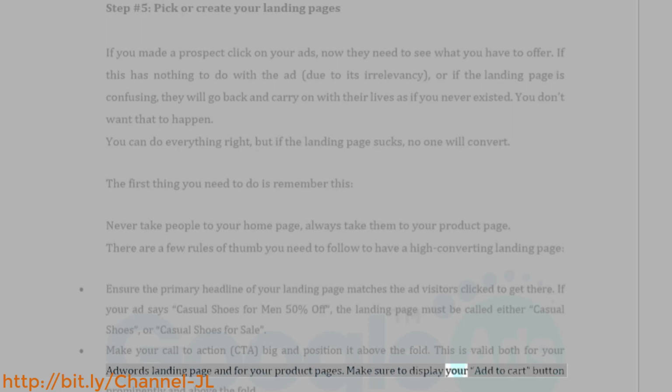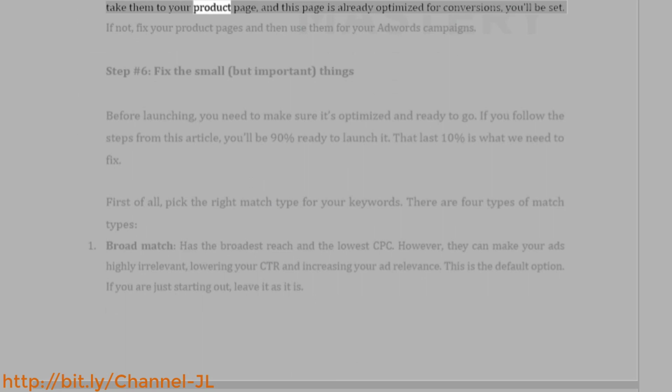Make sure to display your add to cart button prominently and above the fold. A landing page should have a single purpose and thus a single focused message, i.e. buy. If you take them to your product page, and this page is already optimized for conversions, you'll be set. If not, fix your product pages and then use them for your AdWords campaigns.